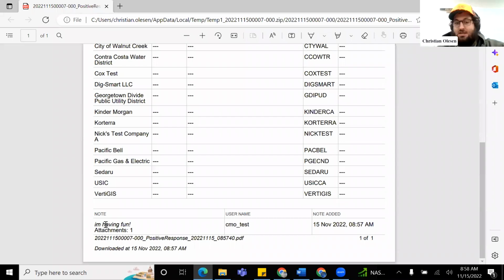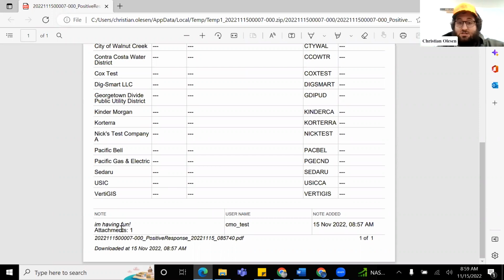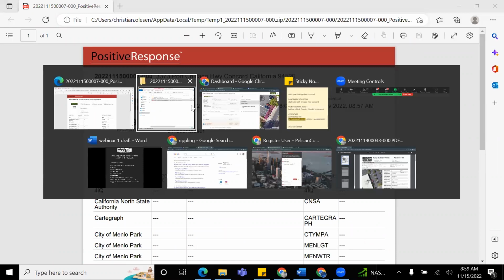When I press download, it downloads the ticket, and I don't know if you guys caught that, it also downloads the positive response. So when I open up the positive response file, I can go down and I can see that note I just made. So I'm going to say it again, game changer. And then going back to the positive response, they're trying to make it as easy as possible.